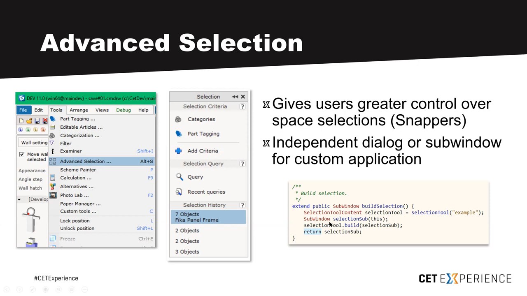I included an example method you could add to a dialog to create a selection tool. Basically, you are going to create a selection tool content by calling the function selection tool. Then create a sub-window and tell the selection tool content to build within that sub-window. And that's it. You'll then have the selection tool. So it's nice and easy to add one to your own dialog if you'd like.